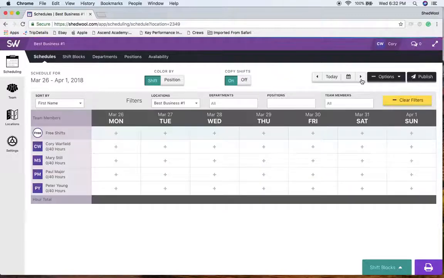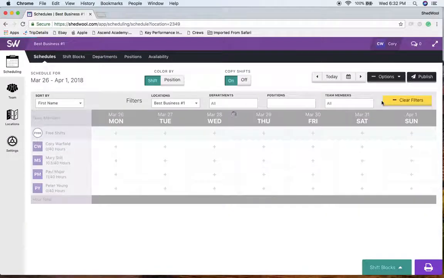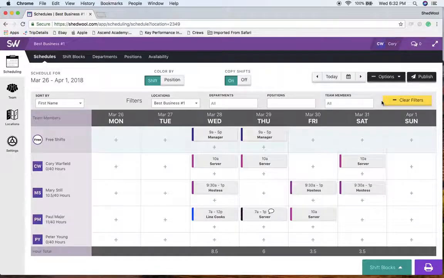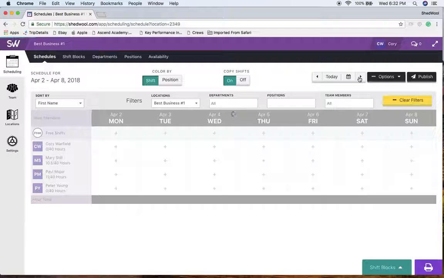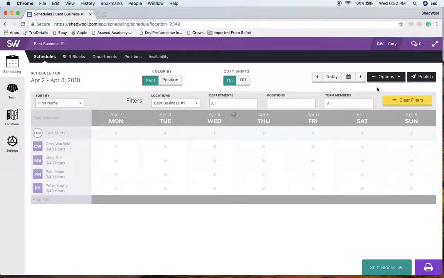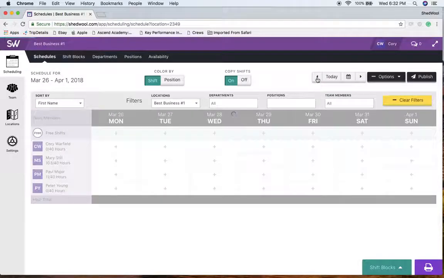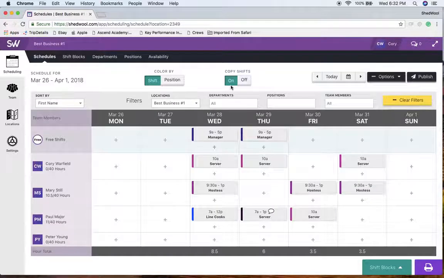There's nothing there. So what we can do, we can either begin to create an entirely new schedule, or we can literally just copy this to the next week. Okay? Now, let's say we were on that blank week like we were. We can even copy last week to here. And so these are still grayed out, you'll notice. So they're not published yet. And the good thing about that, copy shifts is on.